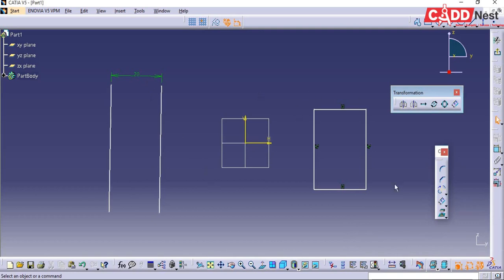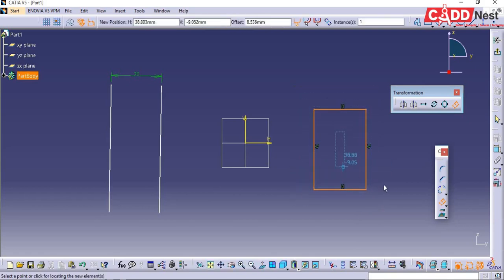The same way we try on this feature, that is rectangle. Go for offset. Select your curve. This is my curve. And here you can offset your rectangle, say outside or else inside. I'll be giving it as outside.